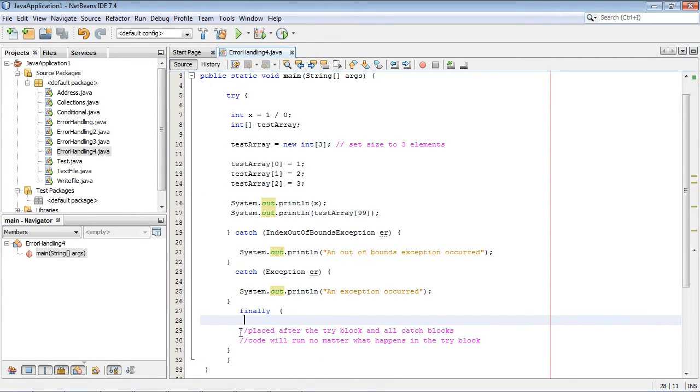But a couple points, and I've put some comments here so that you'll have these. First, and the most critical one here, is you have to place the finally block after the try block and all catch blocks. It must come last, because that's what it literally means. It's the final deal.